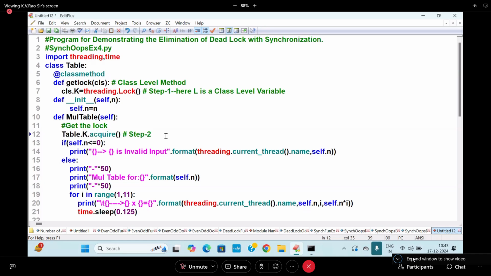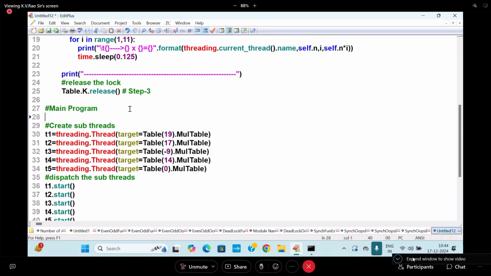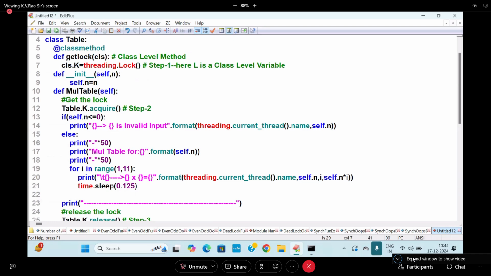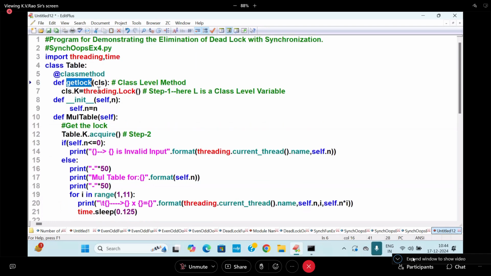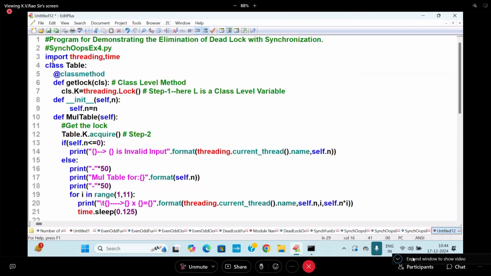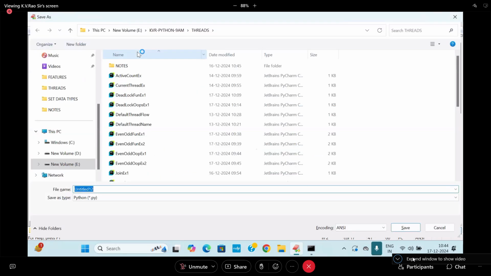Same, but you need to call the class level method for activating which object? The lock object. Table.get_lock(). What is the function now? get_lock is a class level method present in the class. Table.get_lock().acquire and Table.get_lock().release. Save. Beautiful. Output.